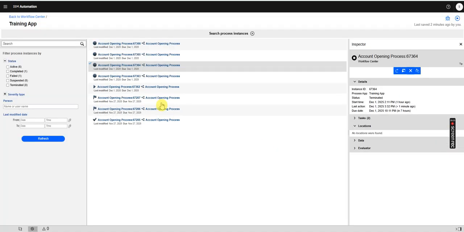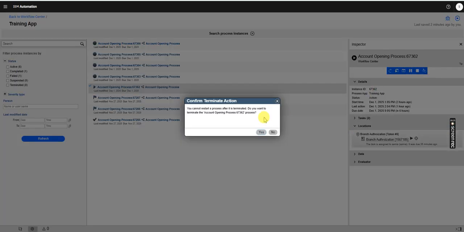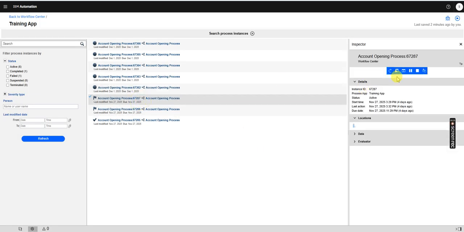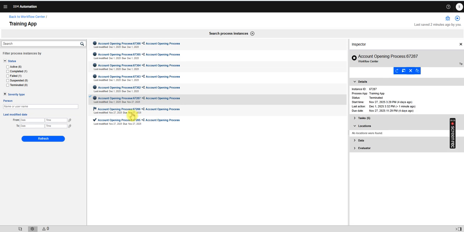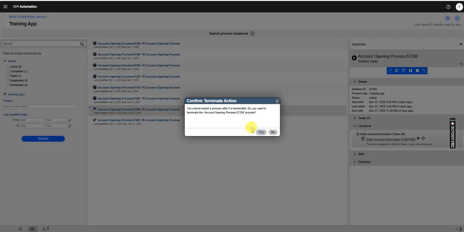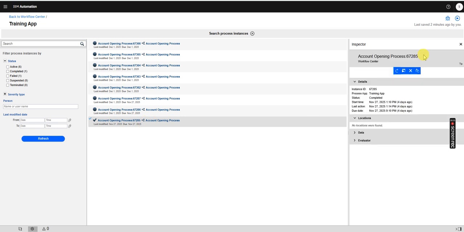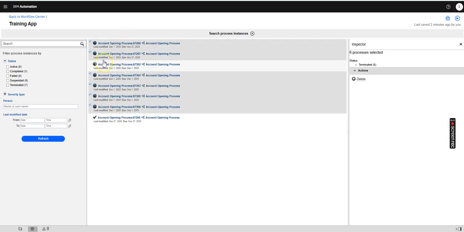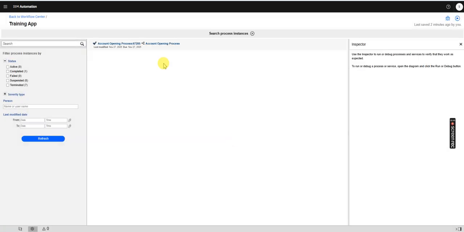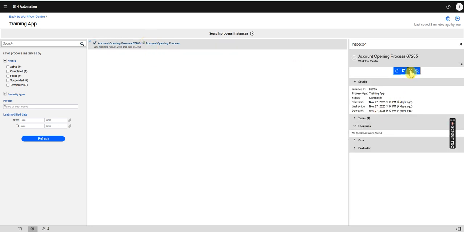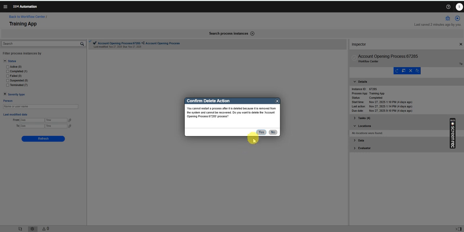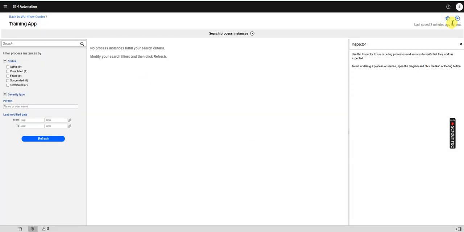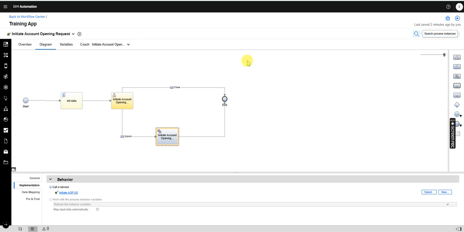Okay, we have terminated all these instances like this. Once this one is completed, once I refresh, I can select all of them and delete them because we don't need them. These are just test instances that we have created. This one is completed, so we can also delete this one as well. Okay, so there are no instances right now in our training app process.